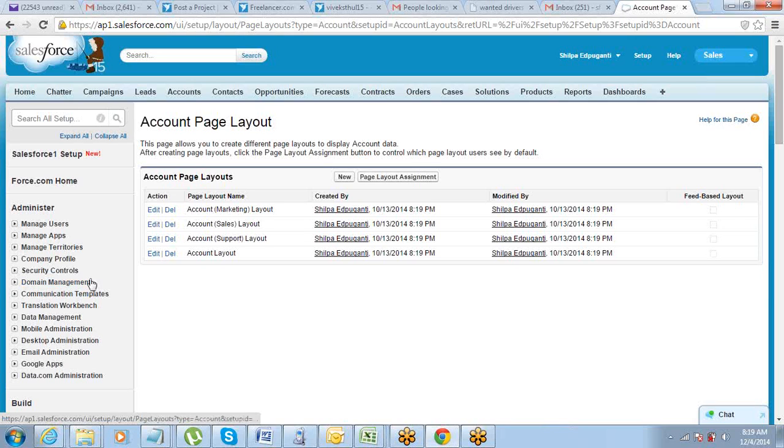If you can see here, account, marketing layout, sales layout, support layout, right? So these teams might want to see the pages in different formats. The layouts they might want is different. Okay, for customer support team, you might need to make some of the fields as read only so that they don't make any changes by mistake. They just need to see the data.